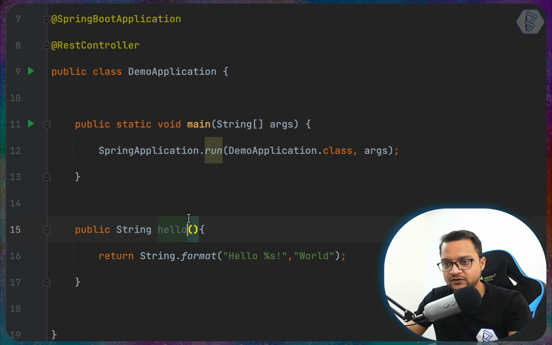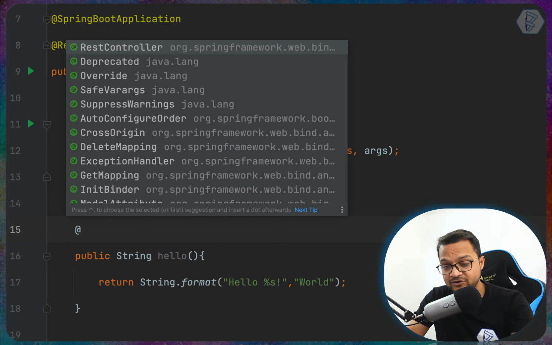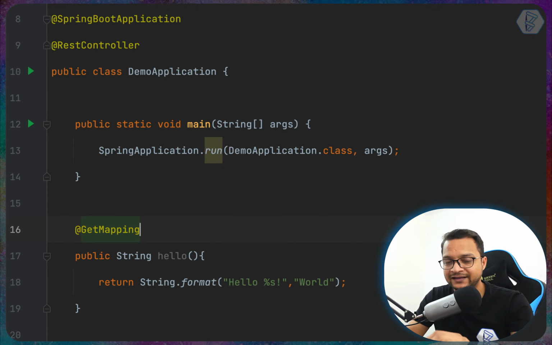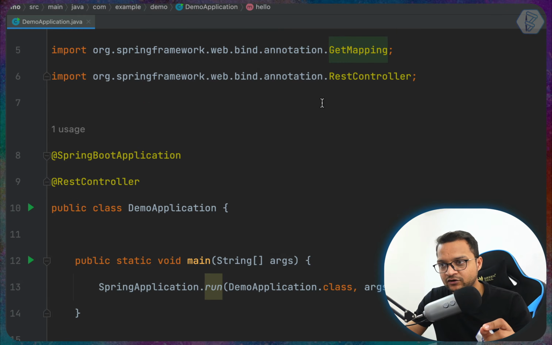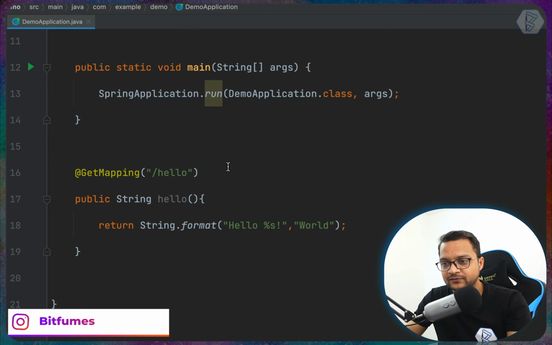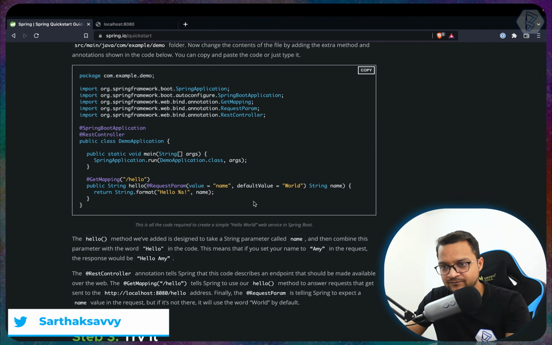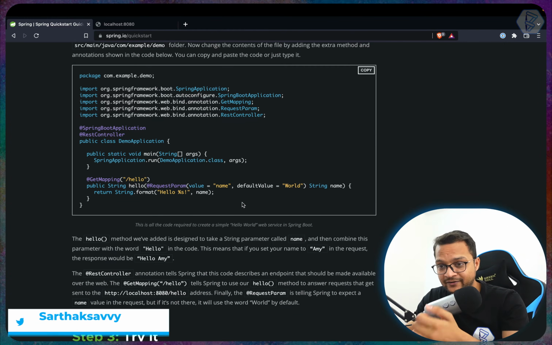Okay, so we will go above this string hello function. I'm going to say @ with a capital G, GetMapping. Inside that I'm going to provide /hello, and once again, if this is not imported by default on the top, then you need to add it manually. Cool, everything looks good. We are not following each and everything, we will add all other things later, but let's see what we are getting right now.